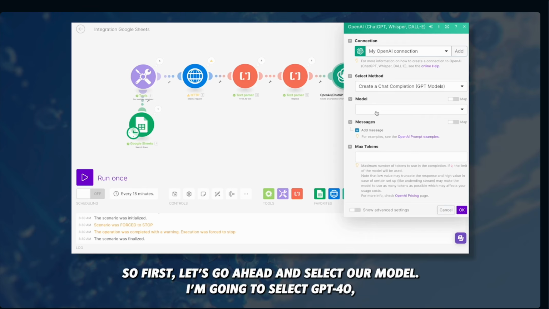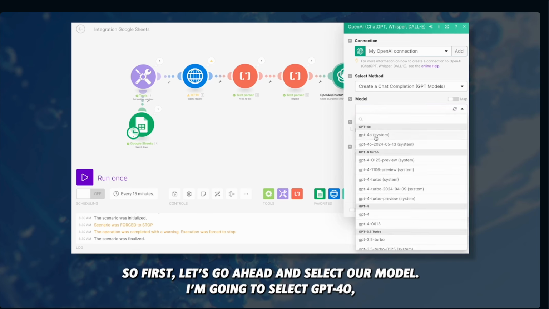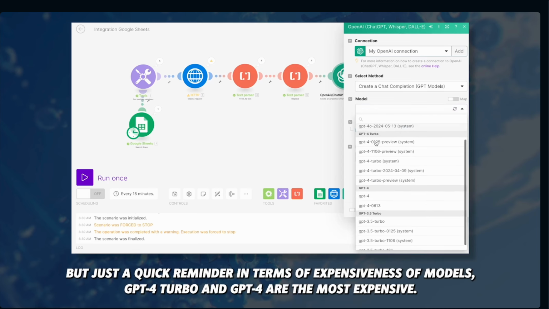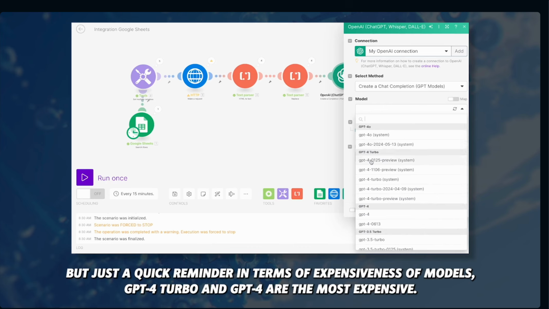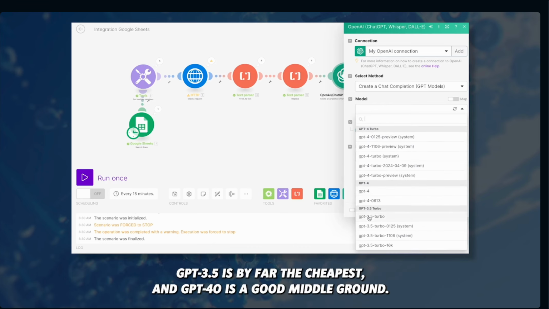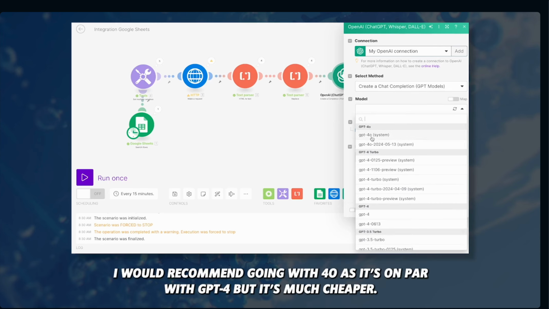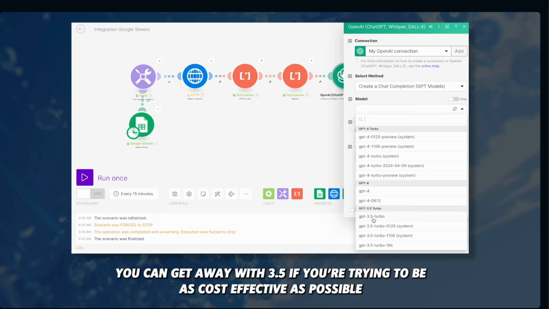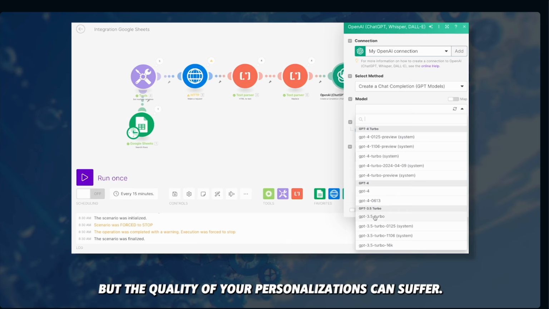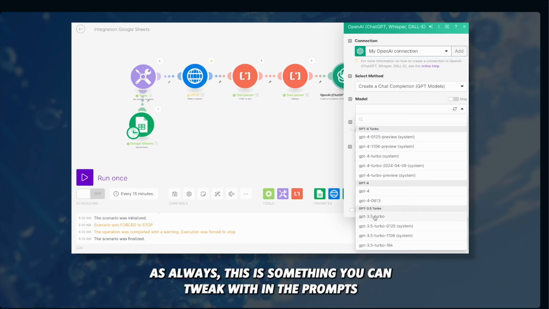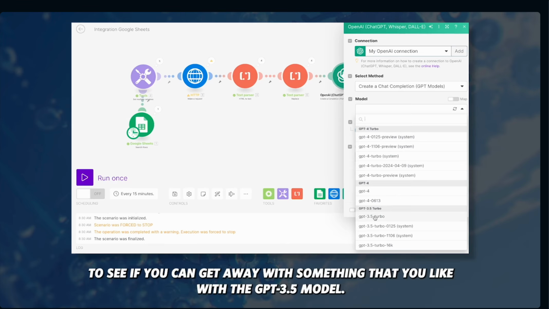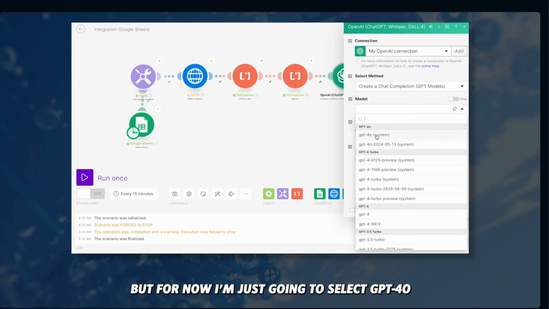So first, let's go ahead and select our model. I'm going to select GPT-4o, but just a quick reminder in terms of expensiveness of models, GPT-4 Turbo and GPT-4 are the most expensive. GPT 3.5 is by far the cheapest, and GPT-4o is a good middle ground. I would recommend going with 4o as it's on par with GPT-4, but it's much cheaper. You can get away with 3.5 if you're trying to be as cost effective as possible, but the quality of your personalizations can suffer. As always, this is something you can tweak in the prompts to see if you can get away with something that you like with the GPT 3.5 model. But for now, I'm just going to select GPT-4o.